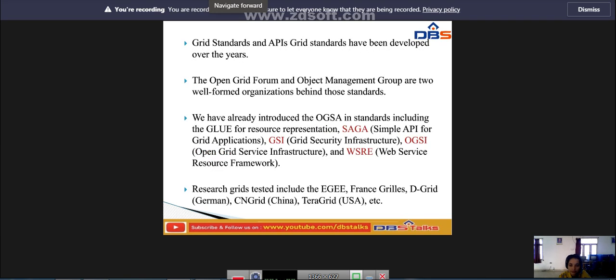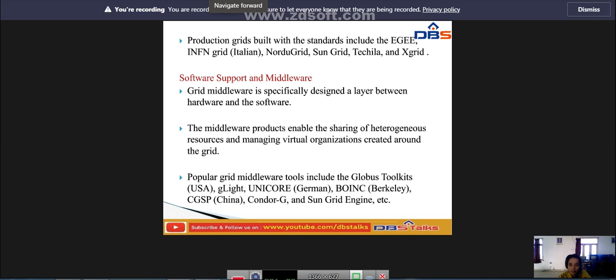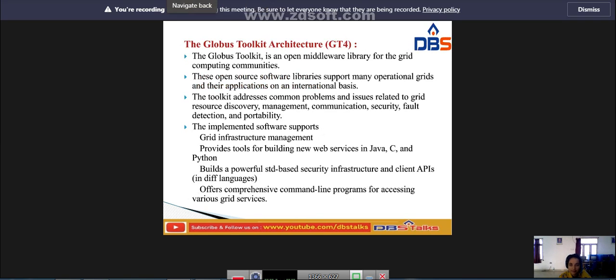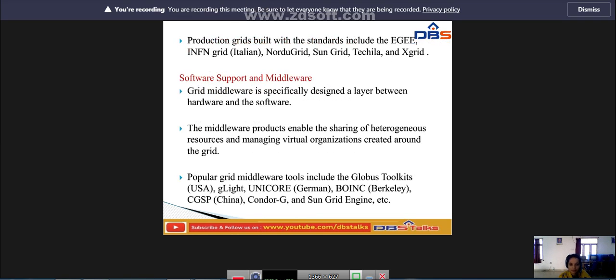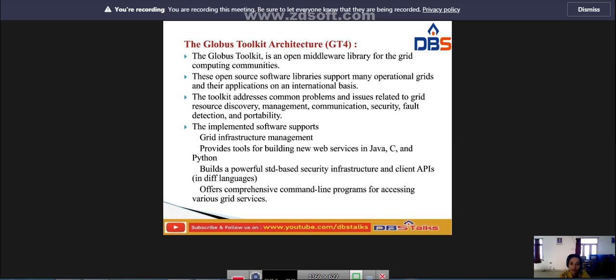So these are the different popular grid software support and middleware packages. Up to here we discussed open source grid middleware packages. Next, coming to the Globus Toolkit architecture, GT4. So this is the next topic.